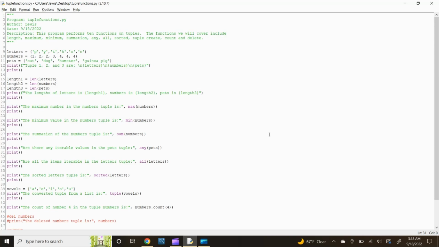Insert a blank line by typing print, open and close parenthesis and press enter. The sixth function is all. The all function returns true if all items in an iterable are true, otherwise it returns false. If the iterable object is empty, the all function also returns true. Type print, quotation, are all the items iterable in the letters tuple, colon, quotation, comma, all, open parenthesis, letters, close the parentheses twice as there are two preceding opening parentheses and press enter.